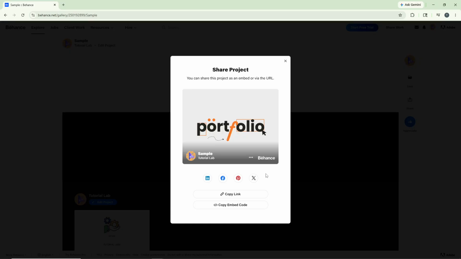But that's not all. If you prefer a more targeted approach, you also have the option to copy the direct link to your project or even copy the embed code. These options are incredibly useful when you want to share your work through email, messaging apps, or embed it directly into your personal website or blog. By sending these links to friends, colleagues, or potential clients, you're creating more pathways for people to discover your Behance profile and hit that follow button.